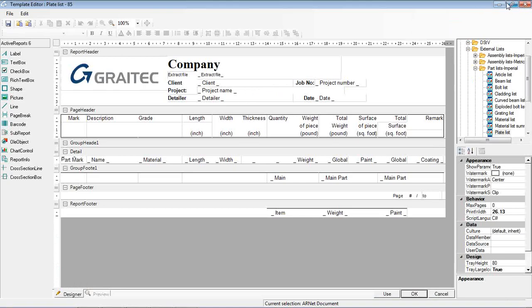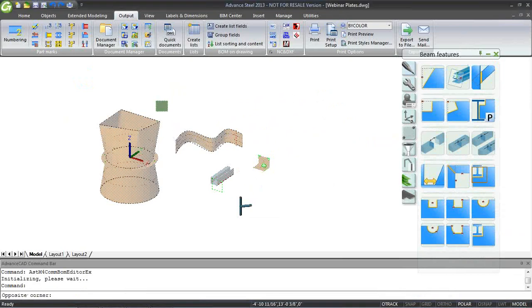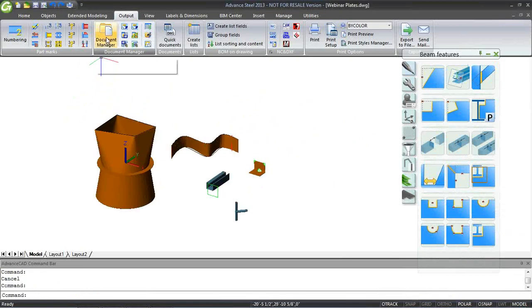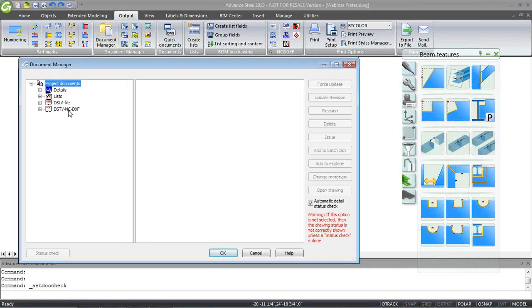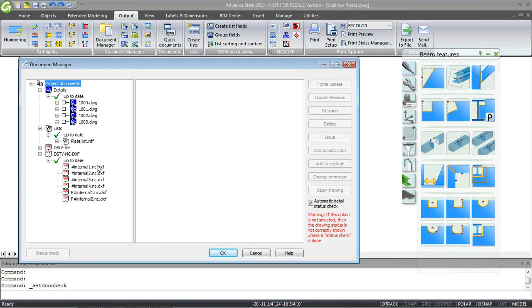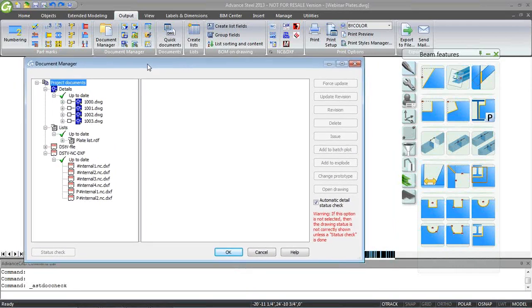So once we've done the DXF, the list, the drawings, we could go now under our Document Manager. And this is basically doing the link between your 3D environment and whatever items you process from the model. So you'll have here drawings, you'll have here your list, that plate list is here, and under DXF, you'll have all your DXF.